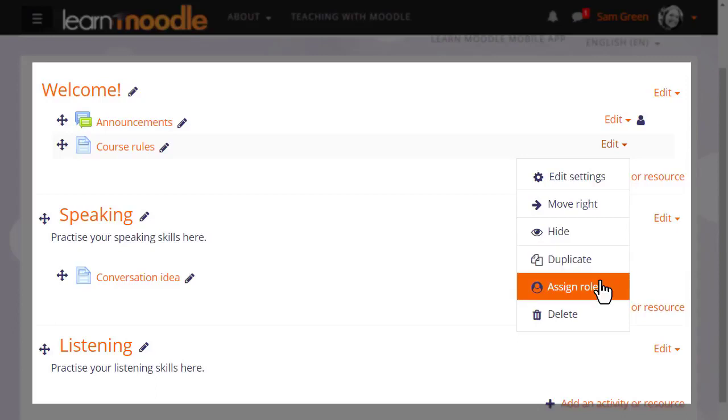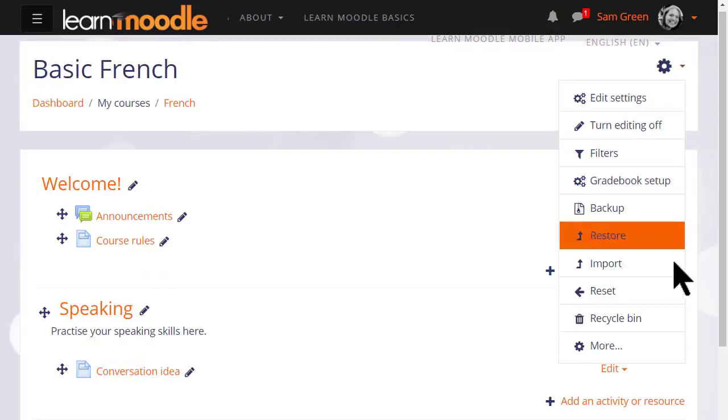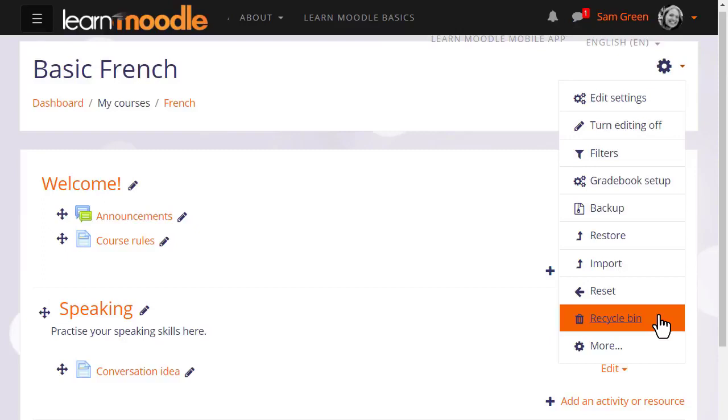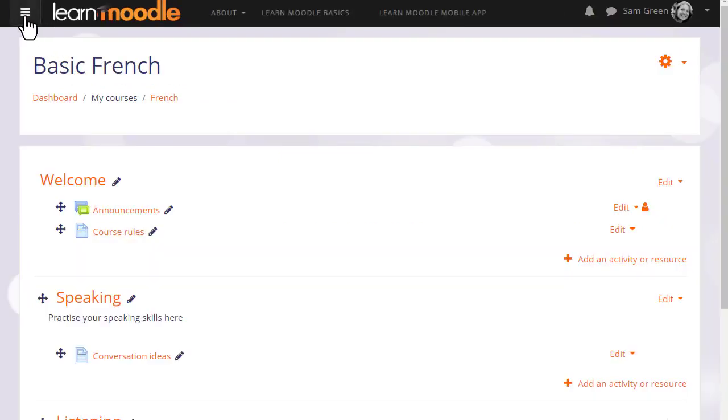Assign roles relates to roles, something we won't go into much detail in this Teaching with Moodle MOOC, but which you can learn about in the documentation. The bin is for deleting an item. If we delete something by mistake, we can find it again from the Recycle bin in the gear menu top right. Here are any recently deleted activities and resources, and we click Restore to put it back into the course.